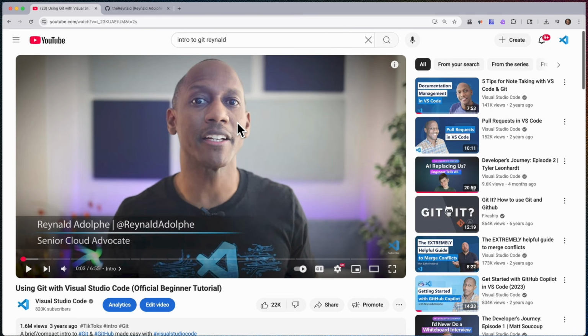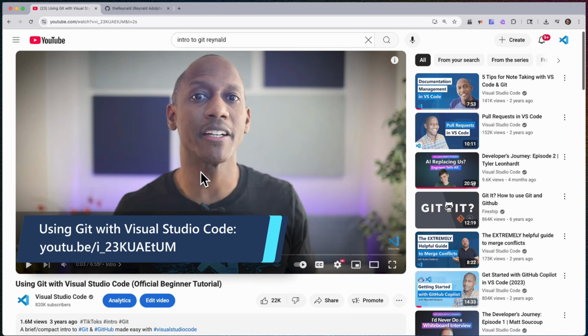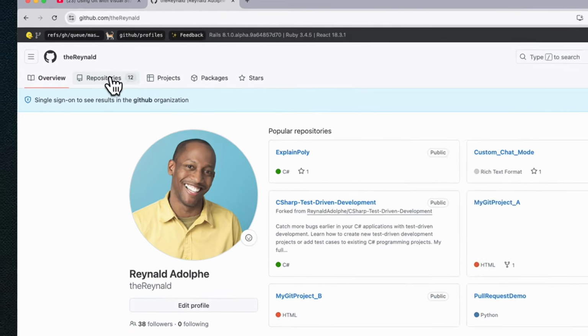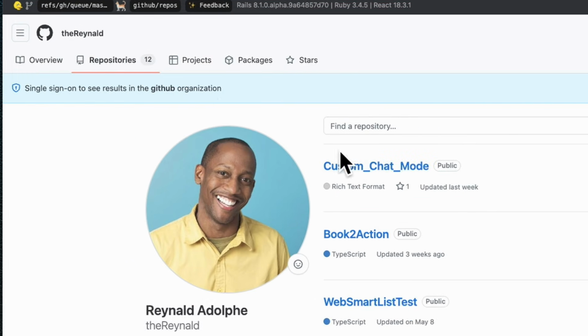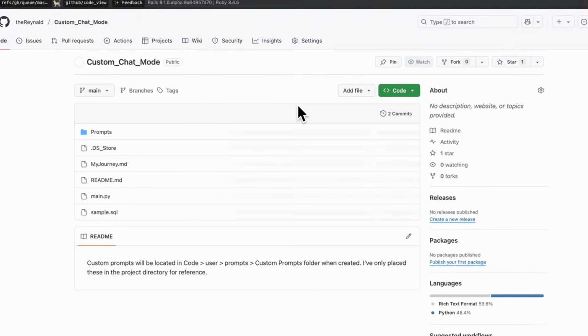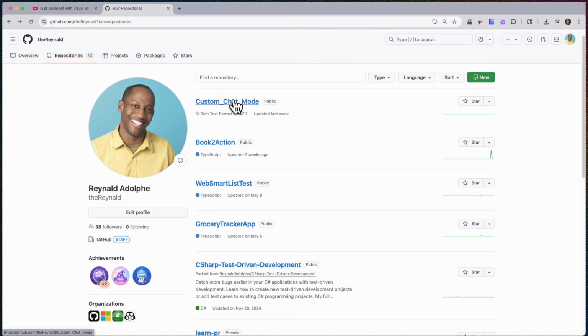Now, I created an intro video on how to use Git with Visual Studio Code, and you could check this out. When you do save content to GitHub, it goes into what's referred to as repositories, as you could see here. When I click on the repositories tab, you could see custom chat mode. If I click on here, it'll bring up some code that I saved. I could download code from this site, update it, and then push it back to GitHub.